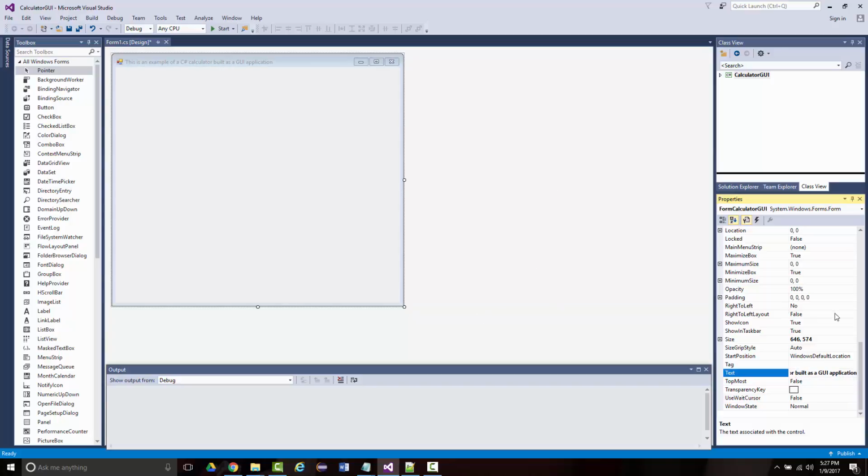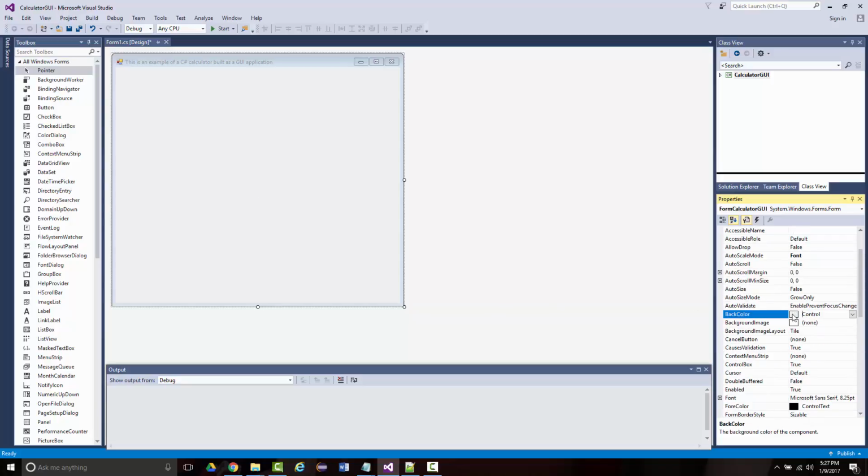Again, I like to change the color always. I don't like this gray in the way that it shows on screen. So I'm going to go to back color, and I'll go to custom. I'm just going to choose something light. So this kind of orangish is what I'm going to choose.